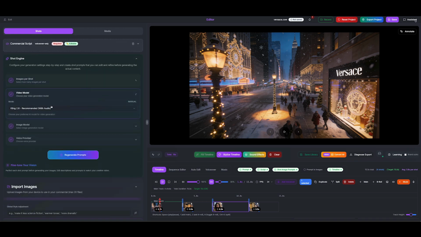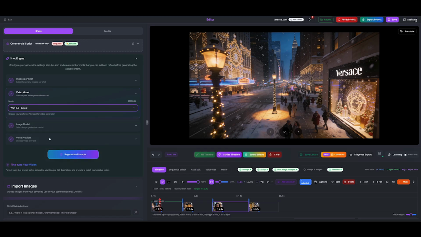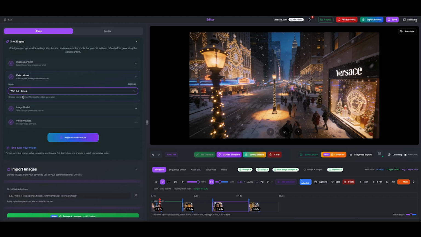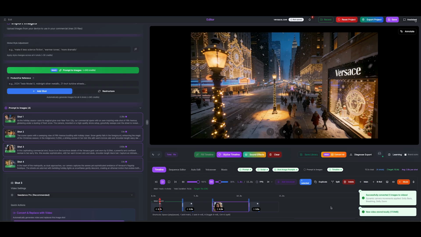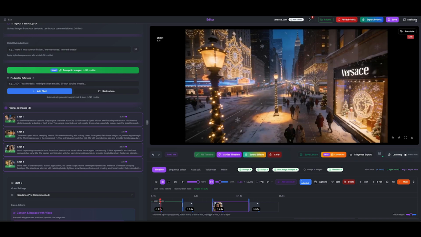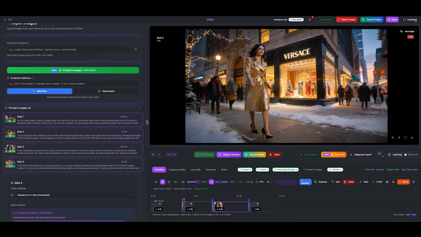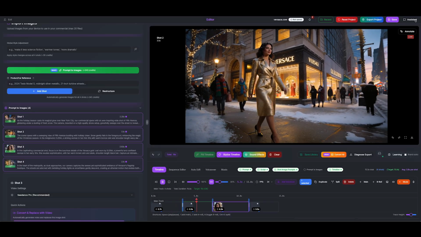So if we scroll up, video model, we are going to use 2.6, which just came out today, but I don't know why we got 2.5. But anyway, let's just use 2.5 and convert all to video. Let's see what happens. The fidelity is pretty good too. This is good as well.